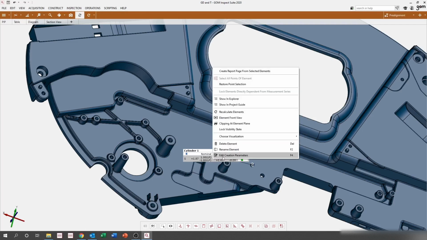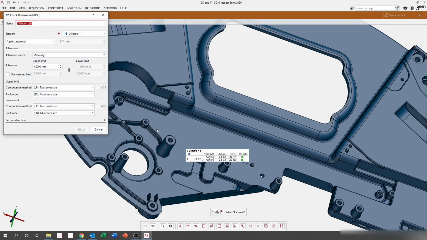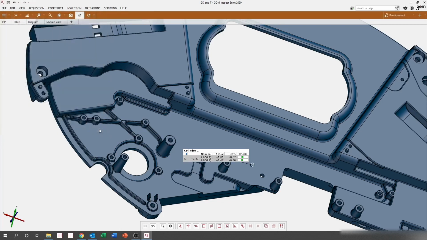If I right click and edit the creation of this linear size check, you'll see there's an upper limit, a lower limit, as well as the computation. If I click on the computation method, you can see there's different ways of calculating the upper or the lower limit, say the maximum inscribed or the minimum circumscribed. All depends on the print and the callout. So we'll cancel and leave it as the 2-point size, as that is the default correct method.